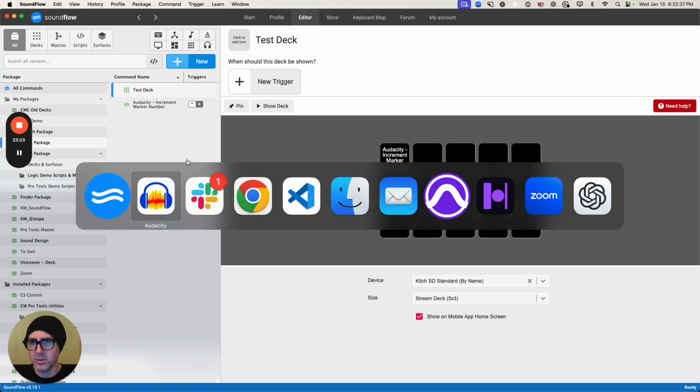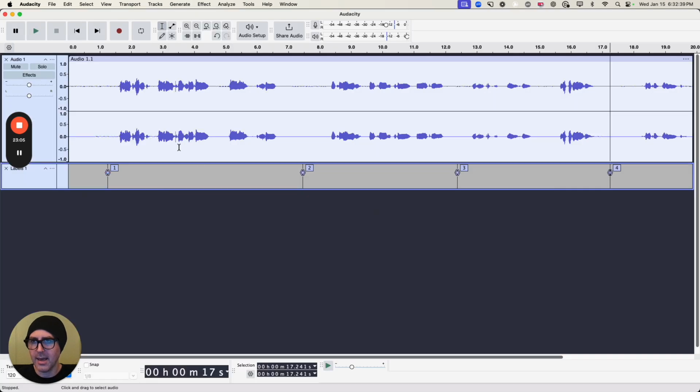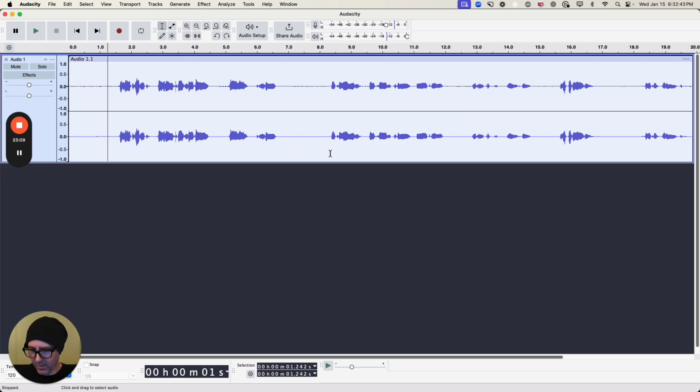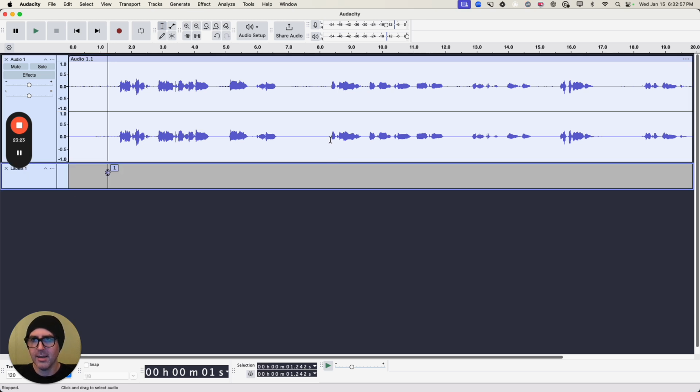And if I go over to Audacity and I just undo all of these, if I hold down Option and click the button on the Stream Deck, it'll say the label number has been reset. And so now if I click Audacity Increment marker number here, that will work. Move the mouse here, do it again, do it again, do it again, and so on and so forth.